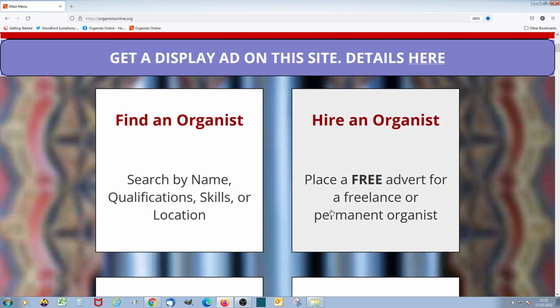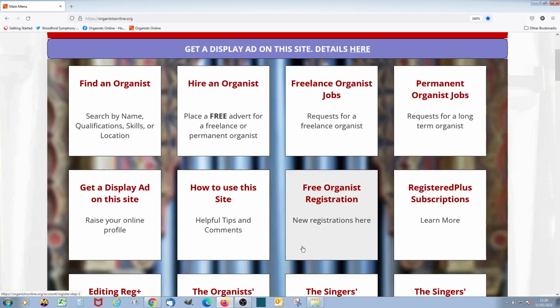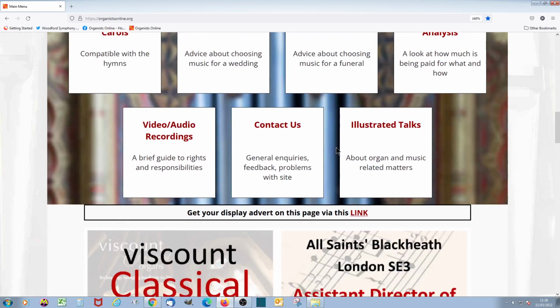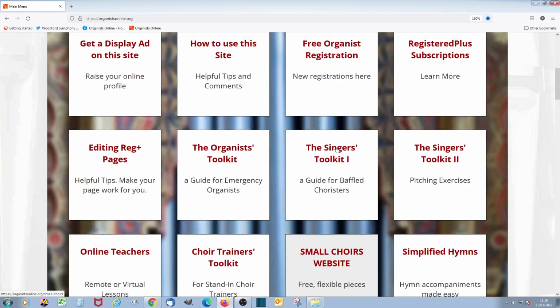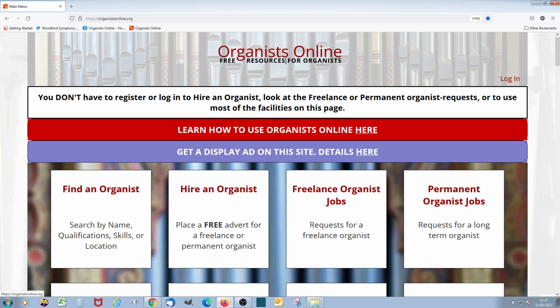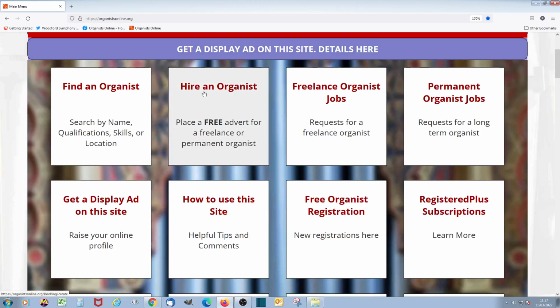It may be of interest to you that it costs nothing to place an advert for hiring an organist on Organists Online. In fact, most of the facilities on Organists Online are free to use at any time. So, if you do want to hire an organist, the first thing to do is to go to the Organists Online homepage and then click on the Hire an Organist there.